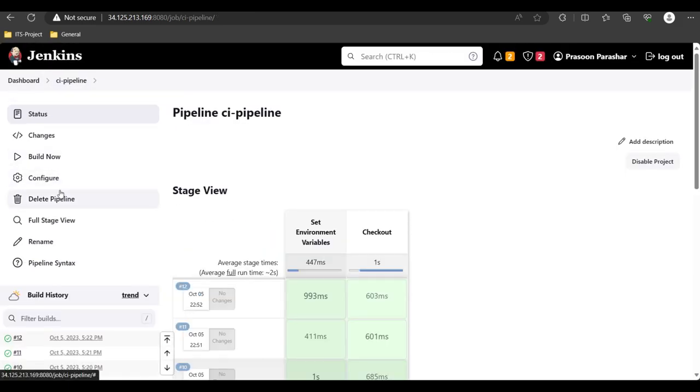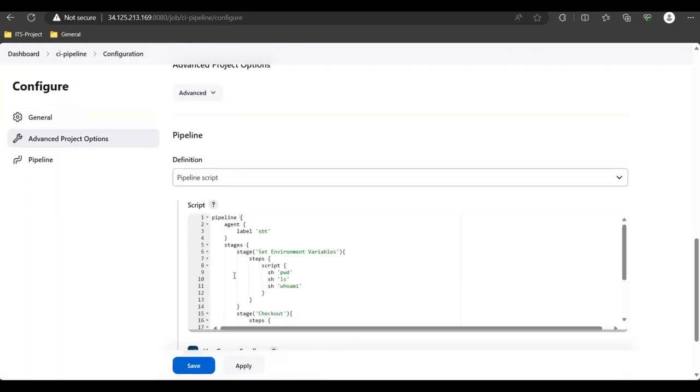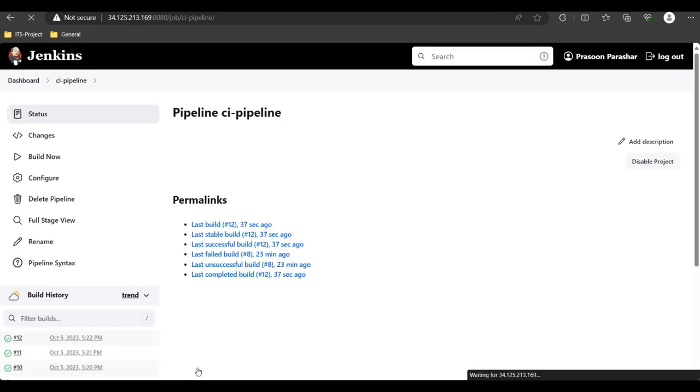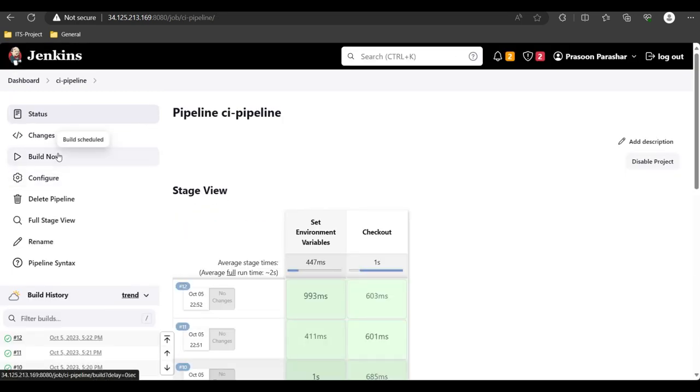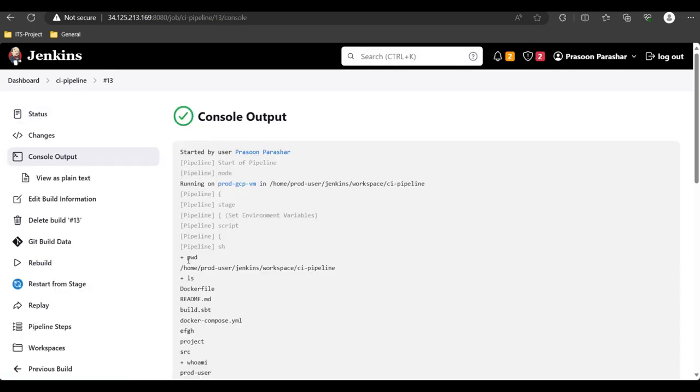Now, how to write multi-line shell scripts. It is certainly not the right way to write sh multiple times. So we're gonna replace it with three double quotes and write commands separated in different lines like this and build the job. Yeah, so it worked fine.